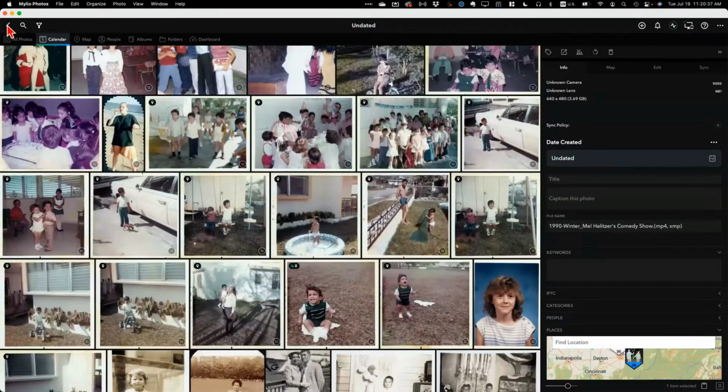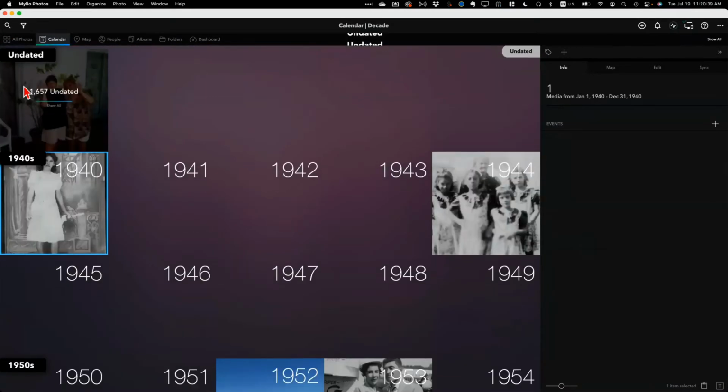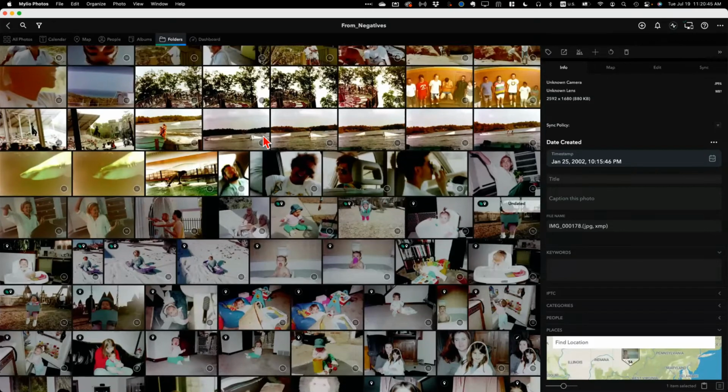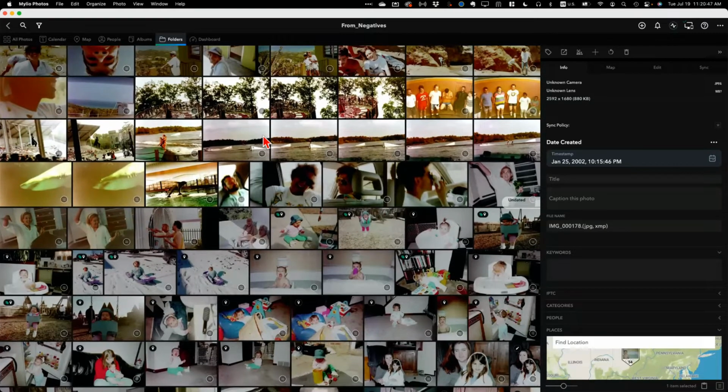So if I go here, I have every undated photo. Or you can go by person, or you can go by folder. You can even create some albums. You could select all your undated photos, collect them all and add them to an album, and then work on them a little bit at a time. So that's how I've been doing it. And I still have 1,600 photos to put correct dates on, but it's a lot fewer than when I started.